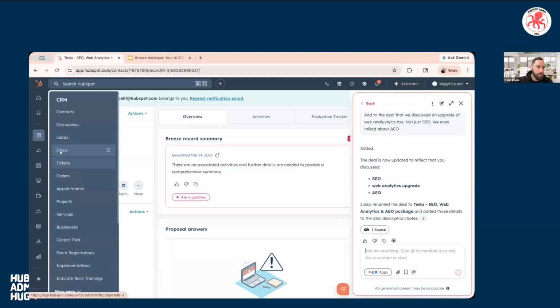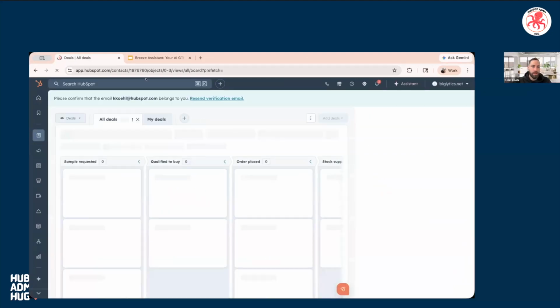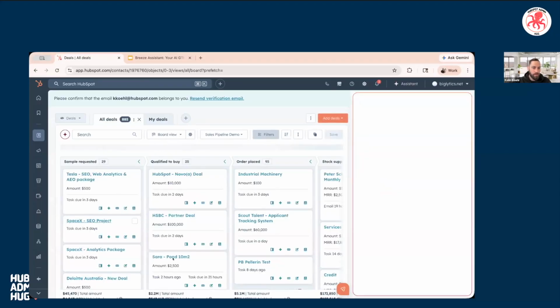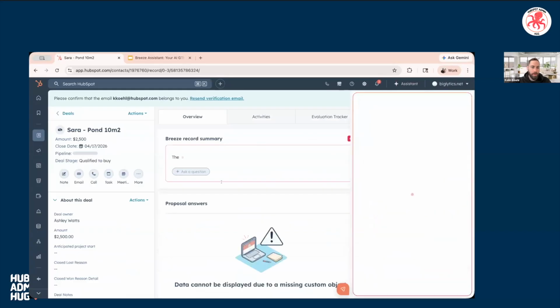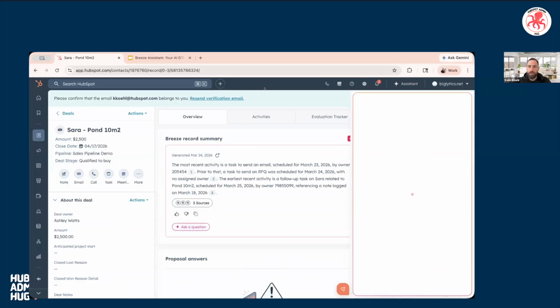Yeah, definitely. So let's pull up the deals page here, or pull up a random deal from this demo portal. Like Kyle mentioned, Breeze knows what's on the page. It can even see it. So I could even say something like, and Breeze will use the right tools.